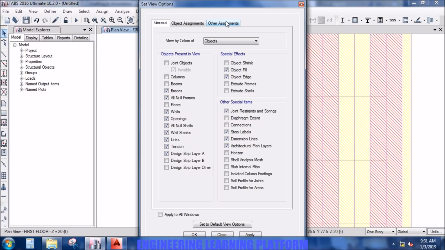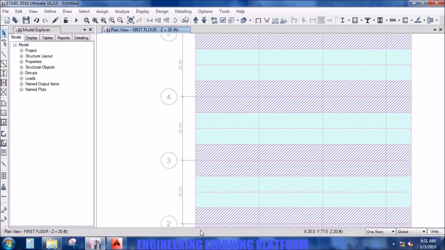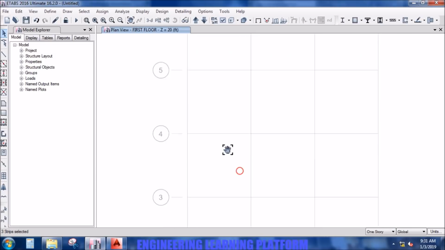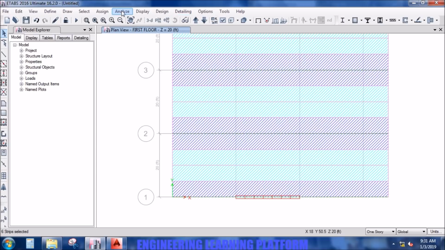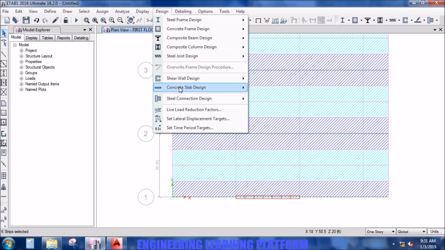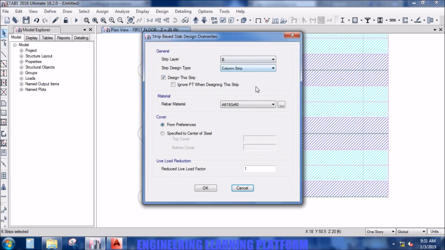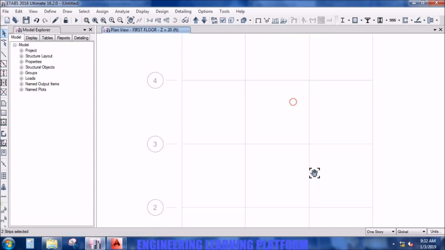First of all, turn off the strip layer A's visibility and turn on strip layer B visibility. Select the column strips in the strip layer B. Select the rebar material. Click on OK. Now similarly do the same for middle strip.